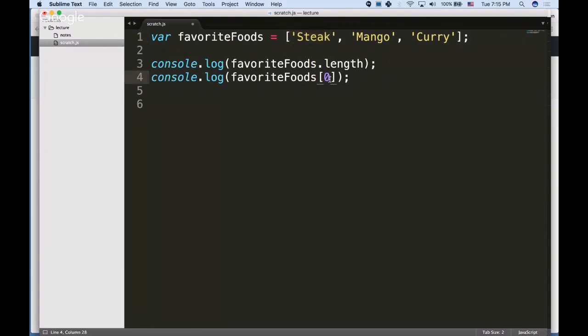So if we do 1, then that would be mango. If we put a 2, that would be curry. If we put a 3, it would be undefined because there is no fourth item in the array. So that can be a little tricky at first, but it starts at 0. So the 0 item is this one.